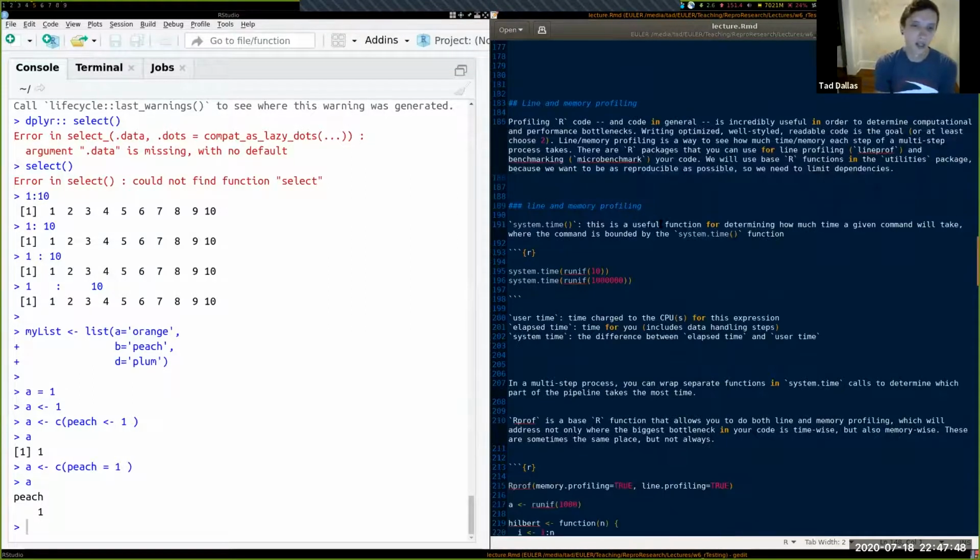And so line profiling is a way basically to get at where in your code is the bottleneck in terms of either memory or time. And those are often the same places, but sometimes not. I waffled on how to introduce line profiling, because there are a lot of great packages out there that do line profiling in a much better way than base R does, with some added functionality.